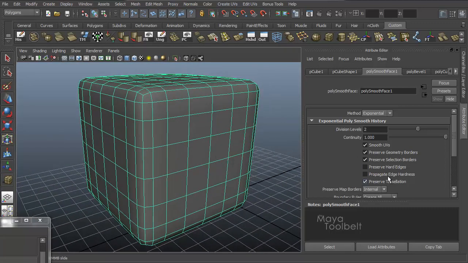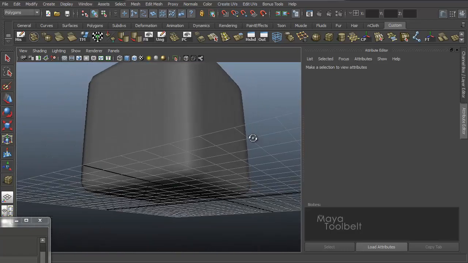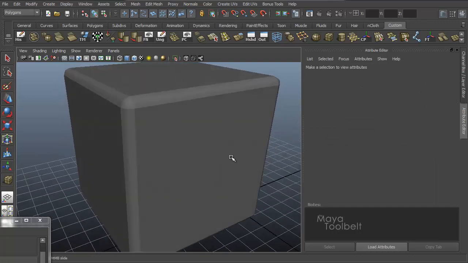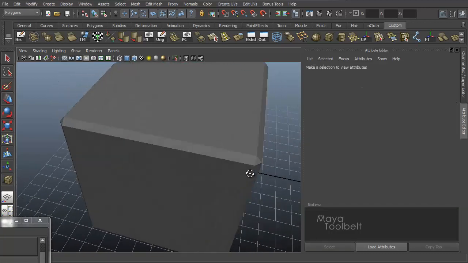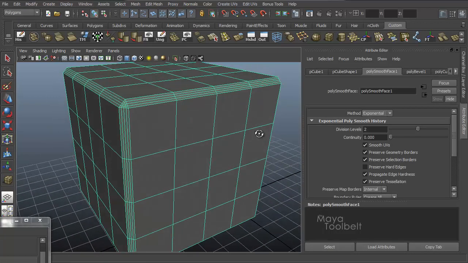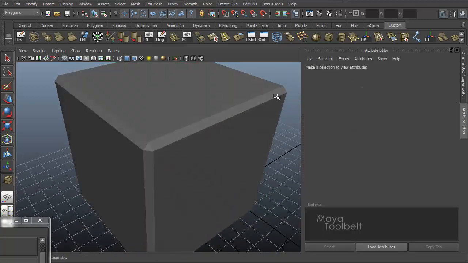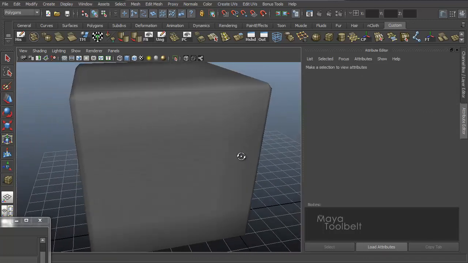So if I were to check this box, we would turn it on, and we'll look at our object and see if there's any change. In this case, not much of one. However, if we decrease our continuity, you can see the change much more evidently. So here, with our continuity down all the way to 0, so our cube shape has been retained, you'll see that these edges here along the corners are much sharper than they were before. If I uncheck Propagate Edge Hardness, you'll see now those edges are much softer.